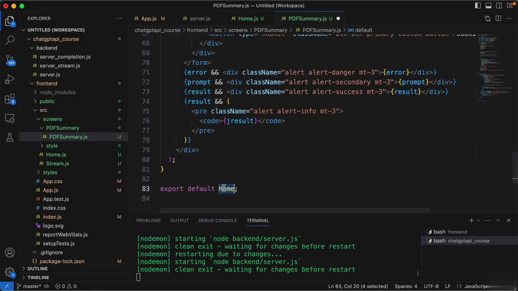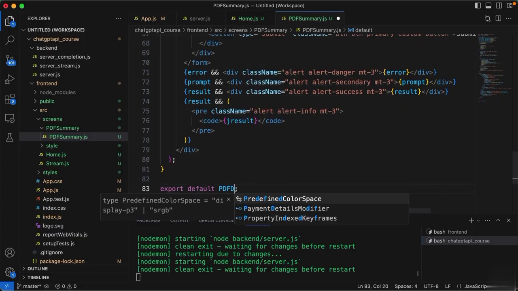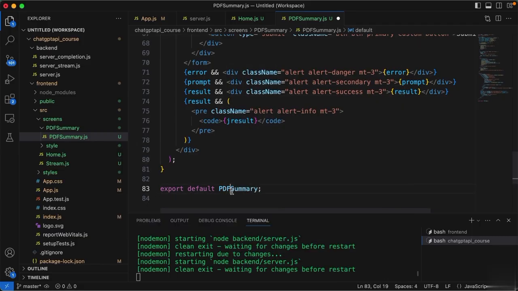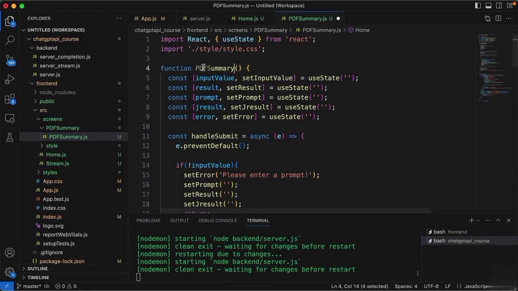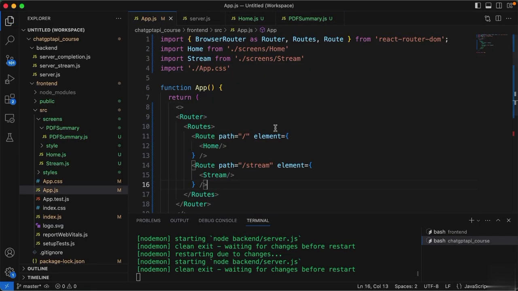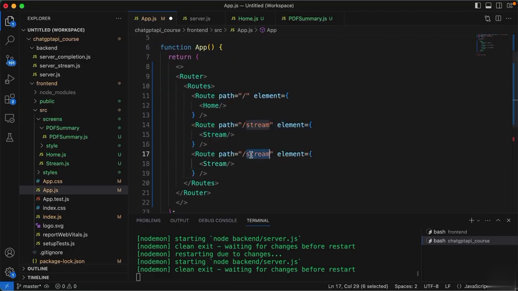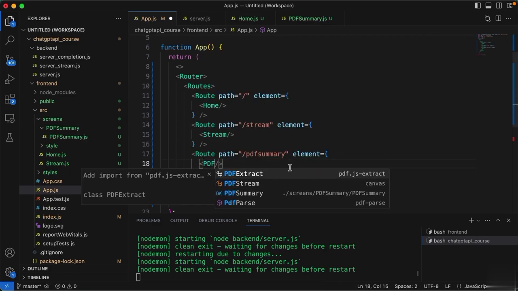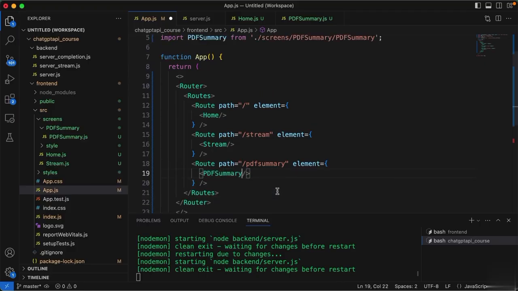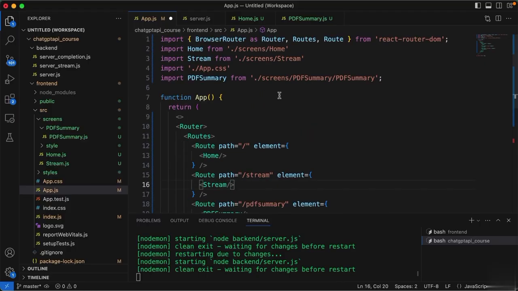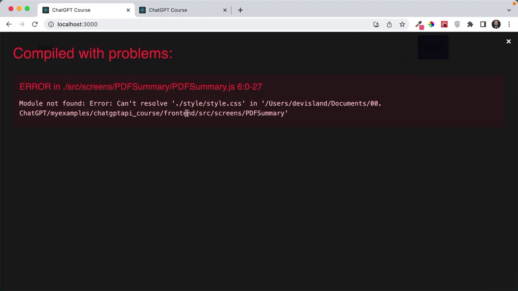So I'm going to change the name of the component to PDF summary, then go to the app.js file and add a new route, which is going to be /PDFsummary. And the component is PDF summary, and I'm going to click on this and it will import the file automatically. So let's save.